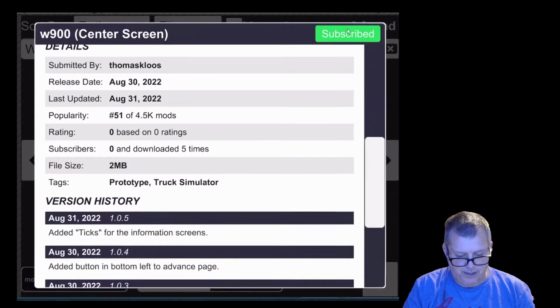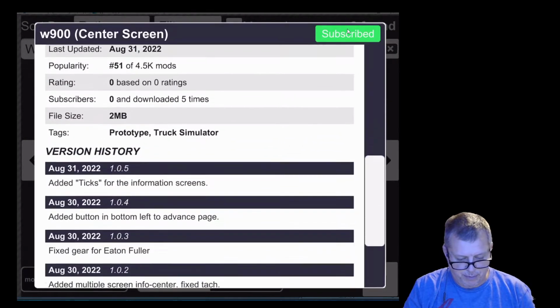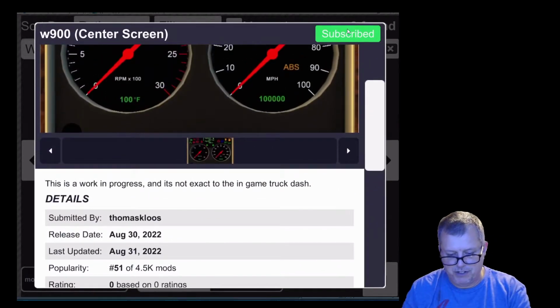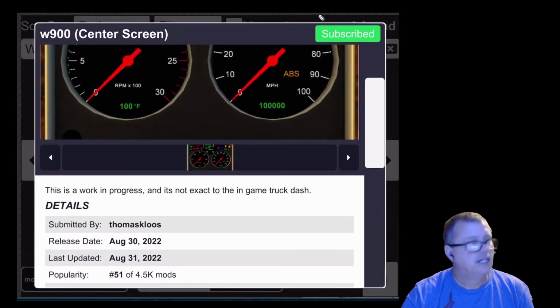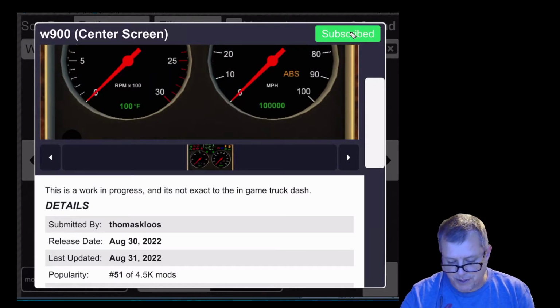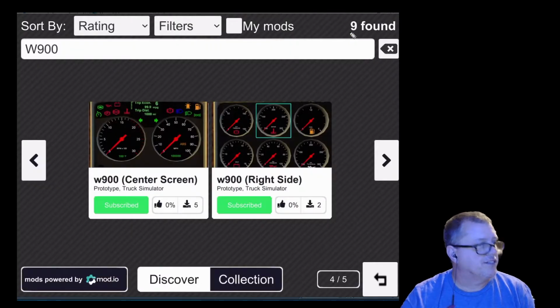I don't know why the subscriber thing is not correct, but anyway, so just version 1.05, you just hit the subscribe button, which is right here. Just hit subscribe right up here at the top, and it will say subscribed when you're there. Then you can just click on the side.